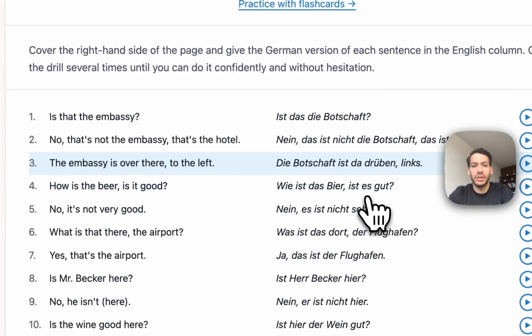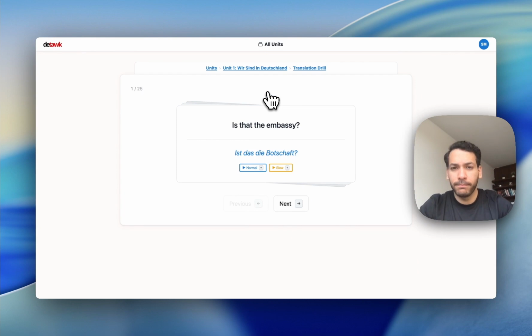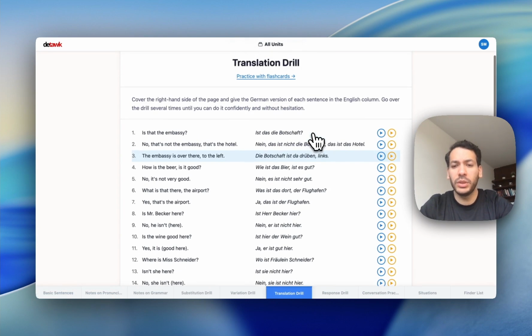Next, we move on to the translation drill. Translation drill is just English, and you just have to translate that to German. Ist das die Botschaft? It's just simple like that. There's nothing complicated with this one.